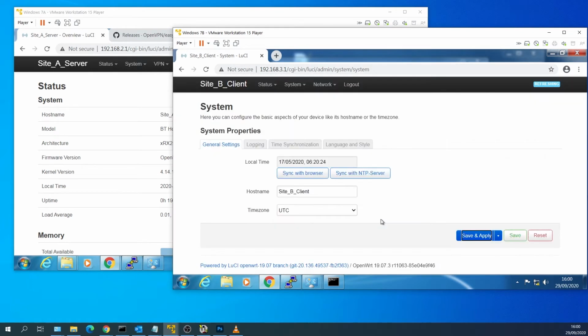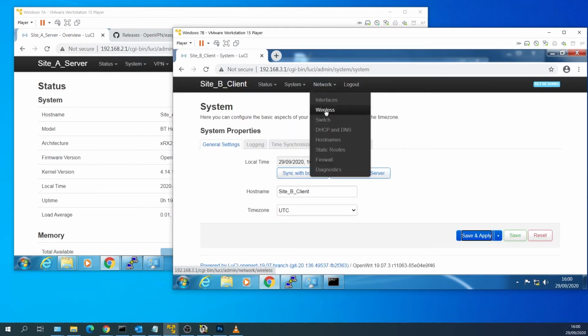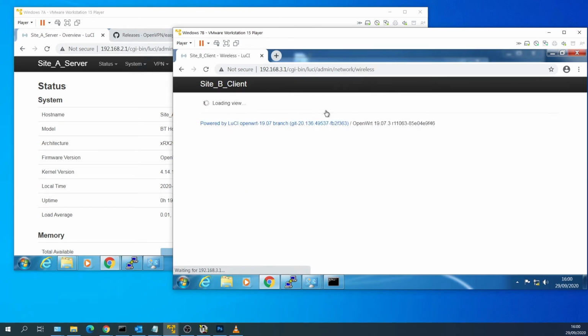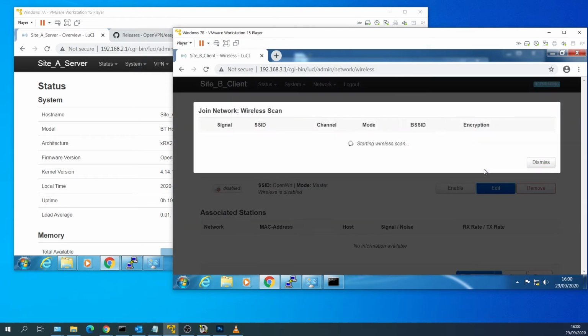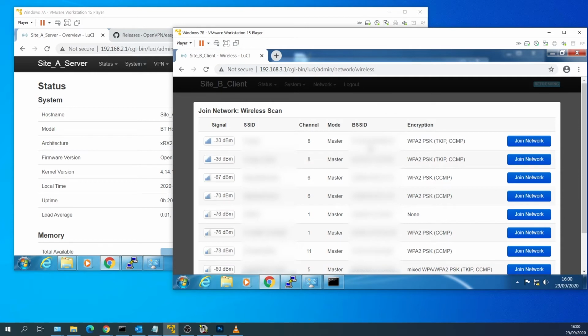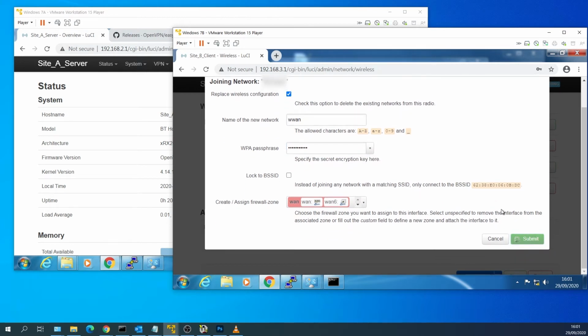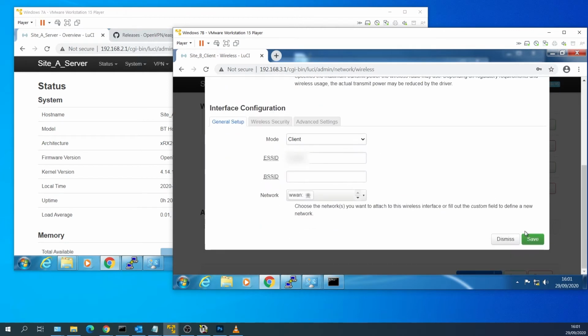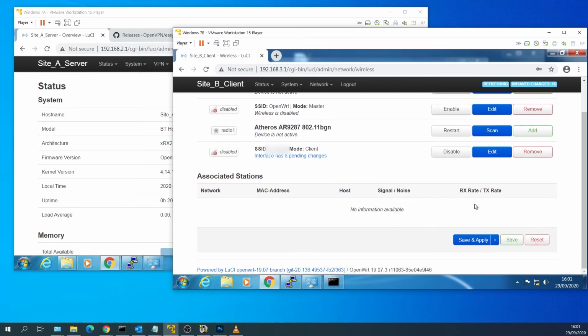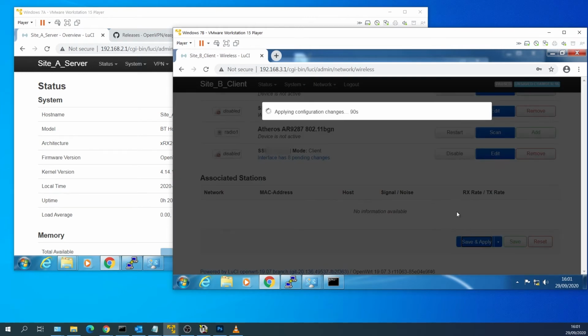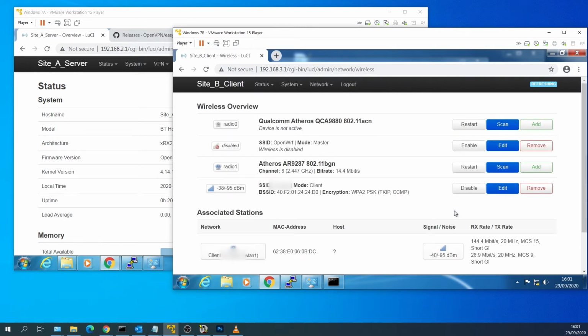Okay, so now because I've got no internet on this one either, I just need to connect to that temporary Wi-Fi again, like I did on the server. So like I say, you probably don't need to do this if you're using your actual routers. Okay, so just confirm that, and I should have internet on this router now.